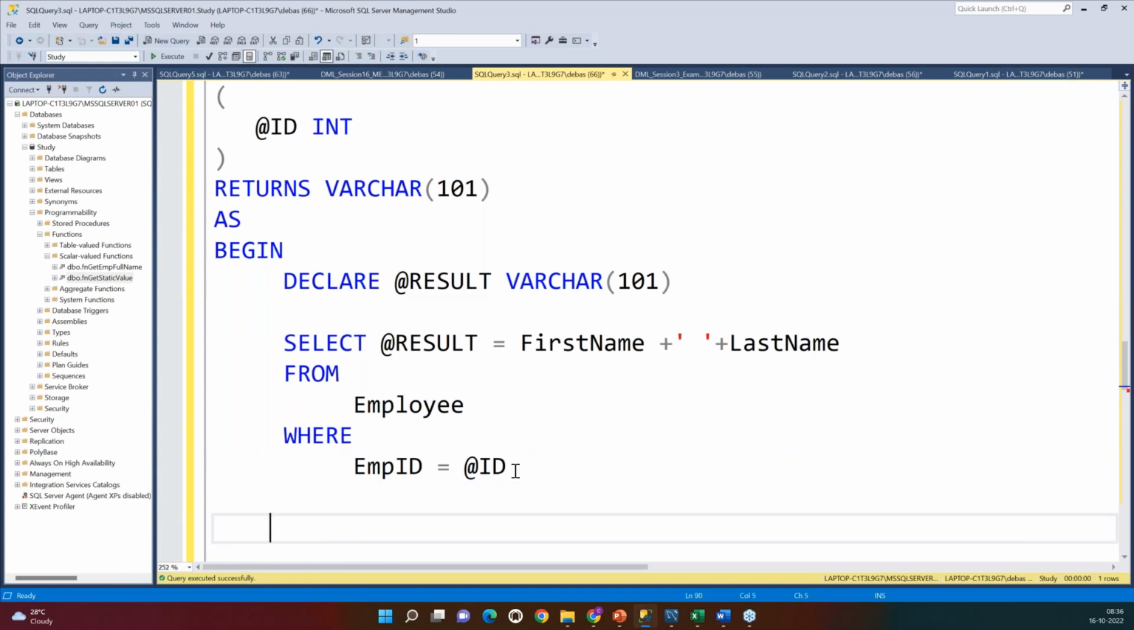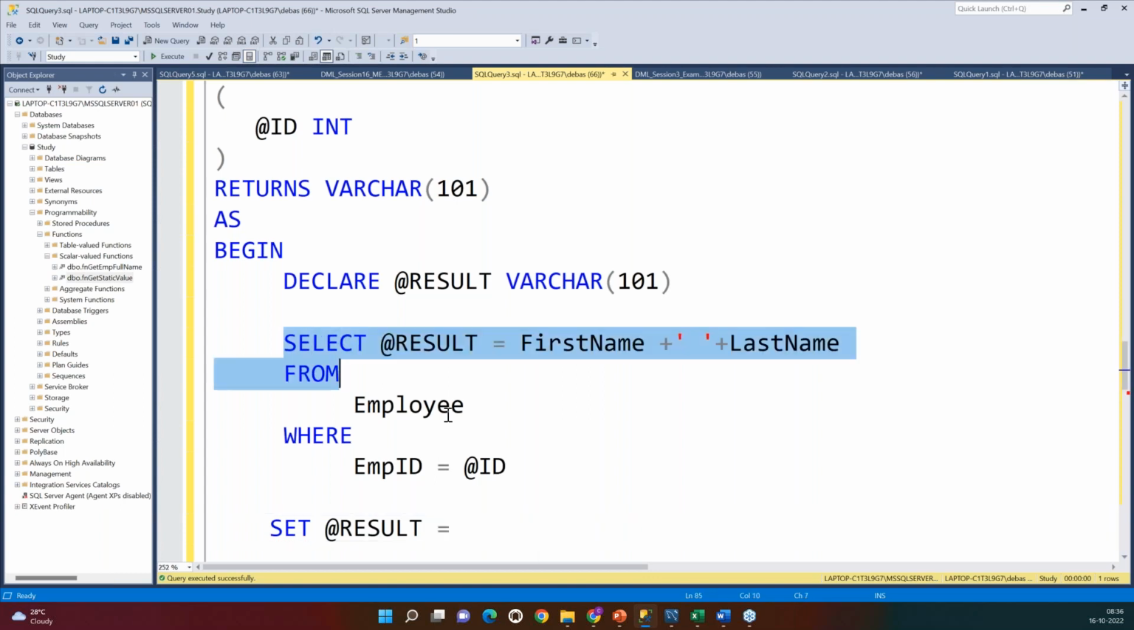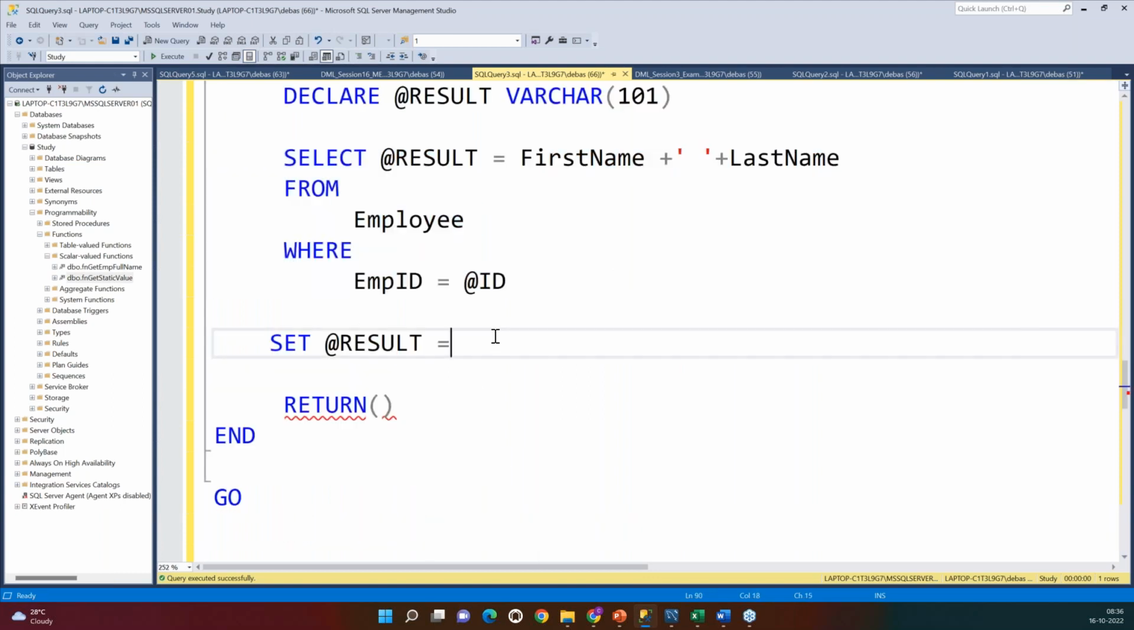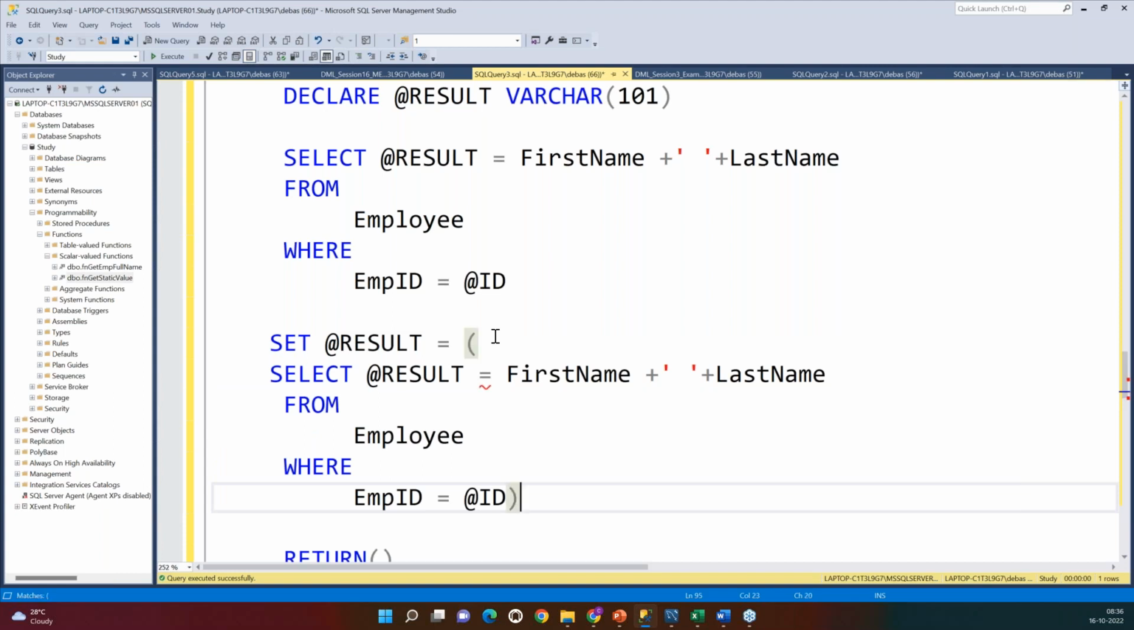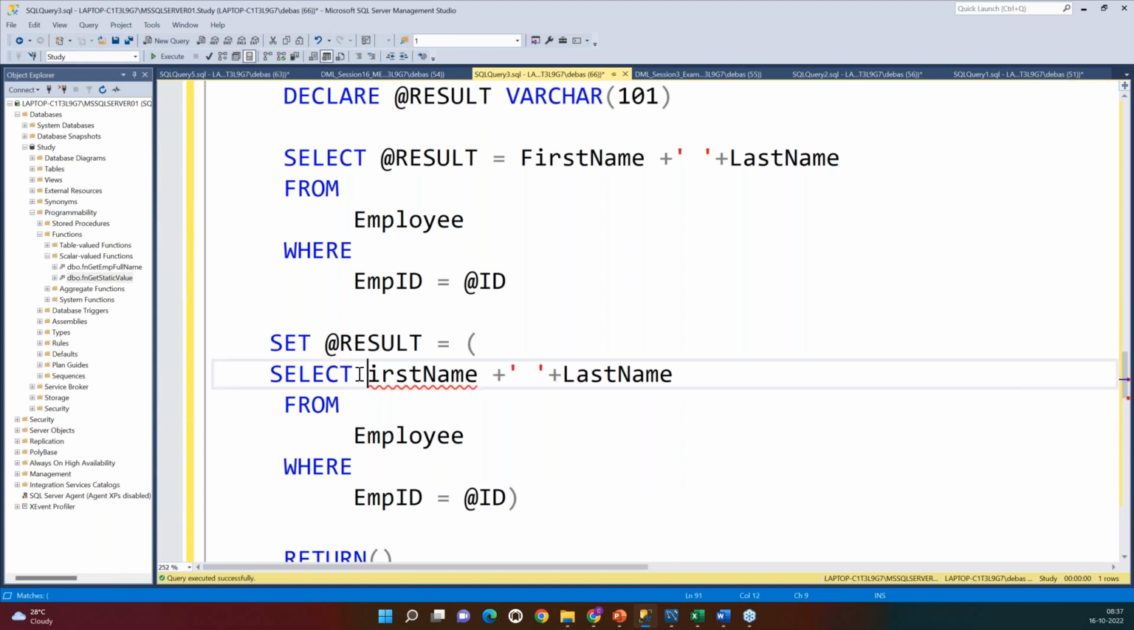You have seen the setting of the variable value is always done with a set operator. You can say set result equal to this entire query. You have seen this form. We have seen this particular form. So you will just select the value. Okay. You have seen this particular form already.